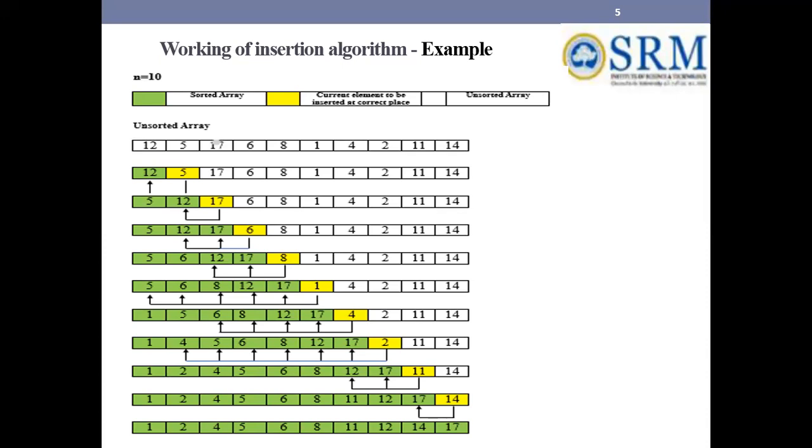Now we have only one element, the last element 14. Compare it with predecessor 17. 17 is greater than 14. Move 17 to the next location. Again compare 14 and 12. 12 is lesser than 14. Stop the process, insert 14 at the current place, that is between 12 and 17. So this is the final sorted order using insertion sort.